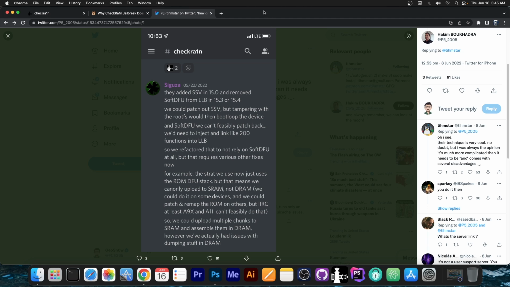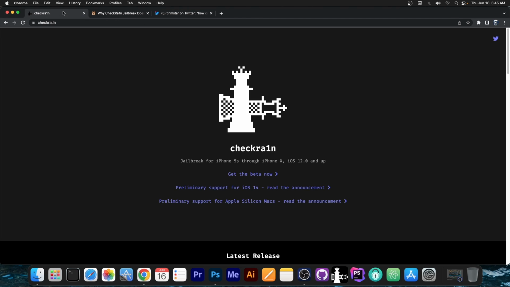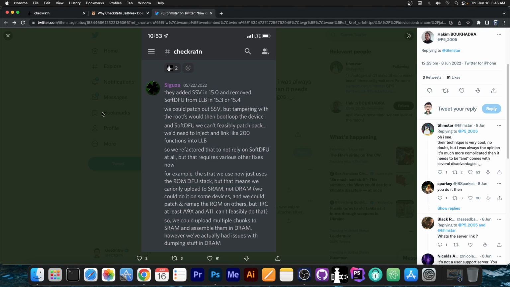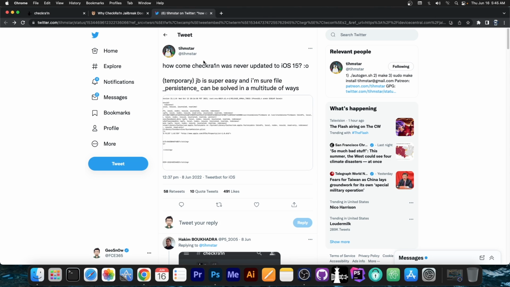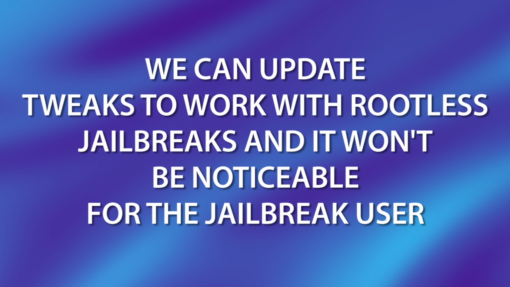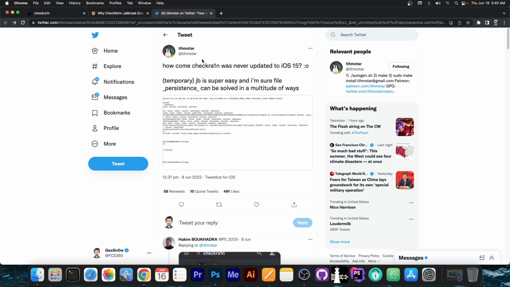So we know now that the CheckRa1n team are still working on their CheckRa1n for iOS 15, but tihmstar has already achieved a temporary jailbreak similar to CheckRa1n but rootless. Basically that means it doesn't have root access, cannot write to the system partition, but normally you don't really need to do that. Tweaks can be updated to work from the var partition and they would work normally with no problem. And there is word that this might be released once it's polished, so that's actually great.